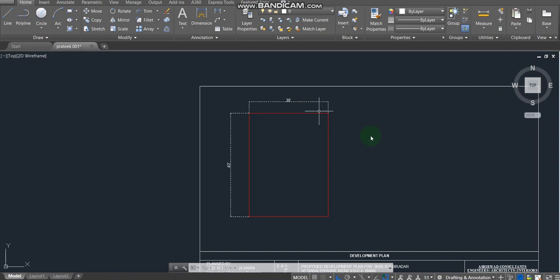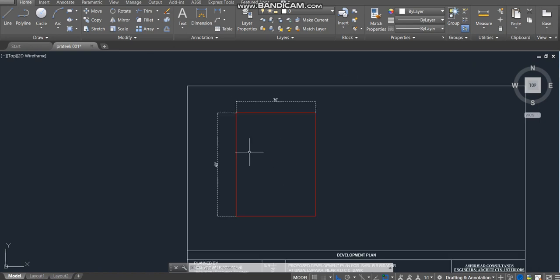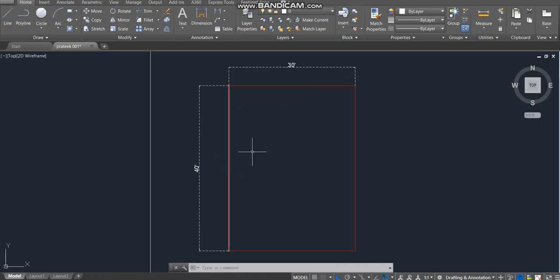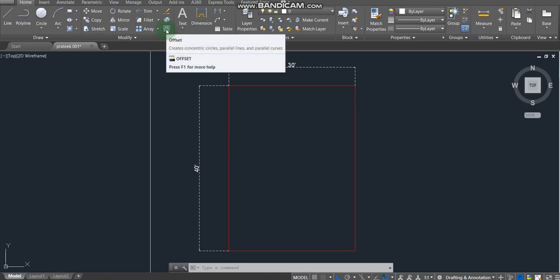So in this video we will learn how to use the offset command in AutoCAD. The offset command is generally used to create the same line beside it at your required distance. So for that, here is the offset command. I will select it.